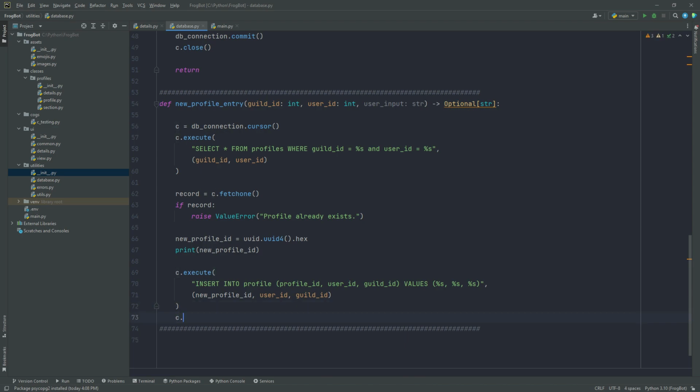Let's also say c.execute, insert into details, and all we need to do for this one is insert the profile ID, because the rest of the data in details is nullable, and the user hasn't entered it yet, so we don't want to include any default values or anything like that.